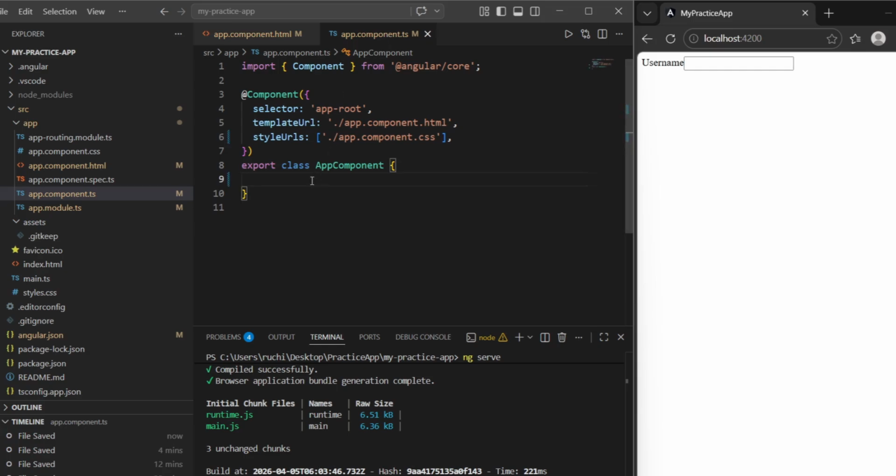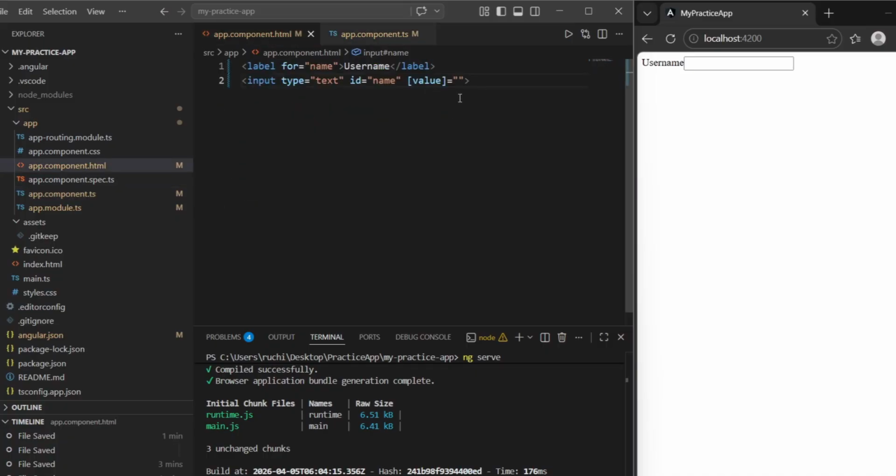So inside the TypeScript file, we will create a variable username and we'll assign it a value Ruchi. Now we are going to use this username variable. We will copy this and paste inside the double quotes. Now what will happen? You can see the browser. The value of input field has changed to Ruchi. It was blank earlier, now it's Ruchi.